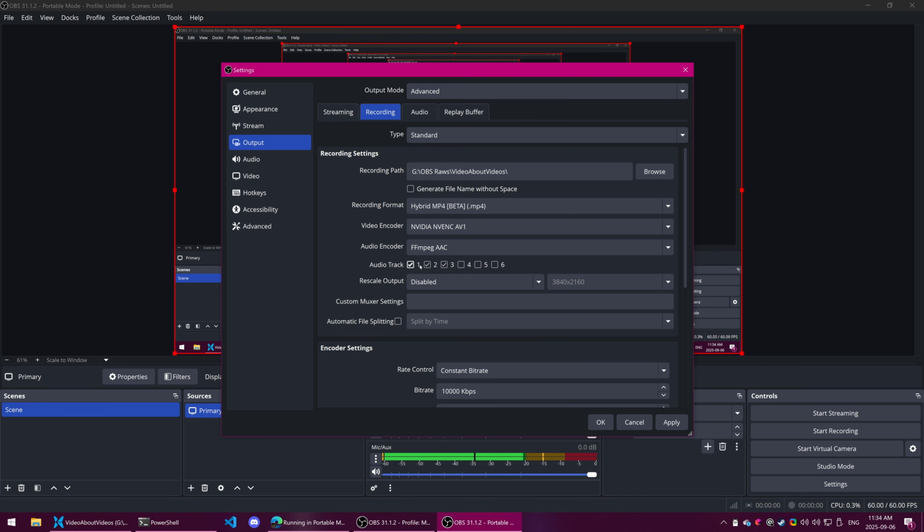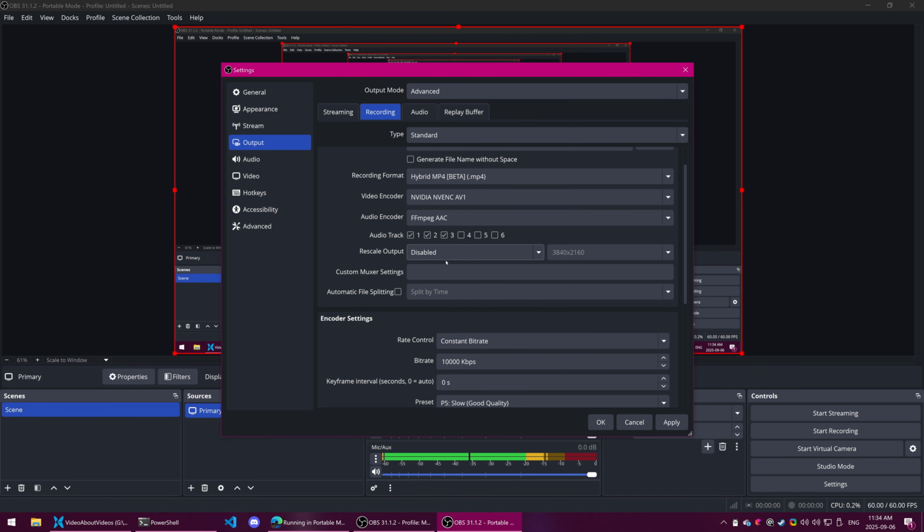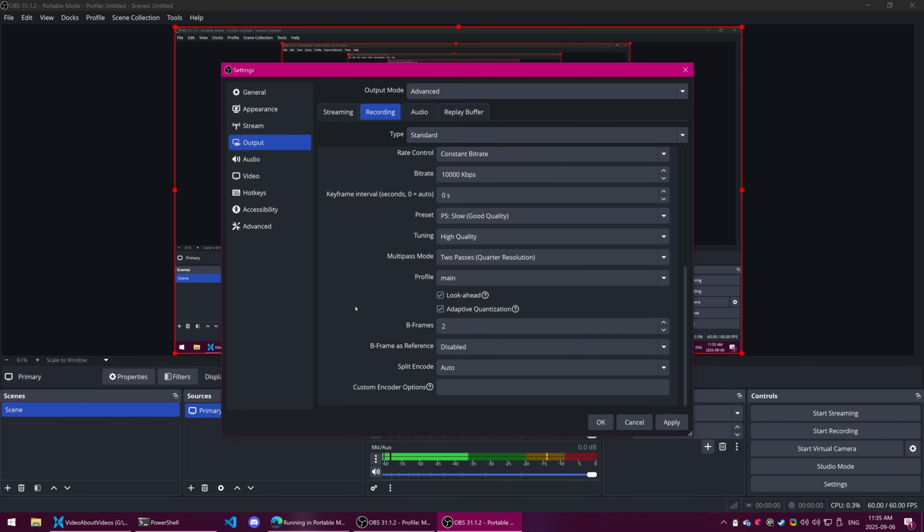I want 3 audio tracks. So one for everything, another for the desktop, and then one for the microphone. I will not rescale the output. For the bitrate information, the defaults are what I'm using in my other instance, which is good. So let's go with that.